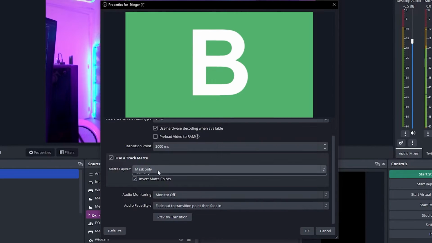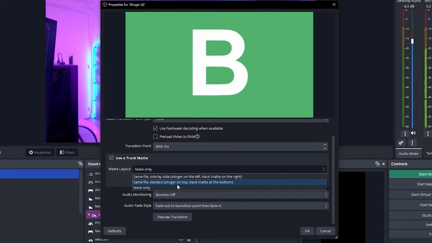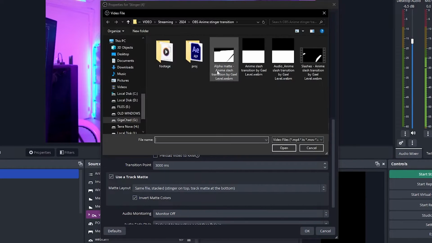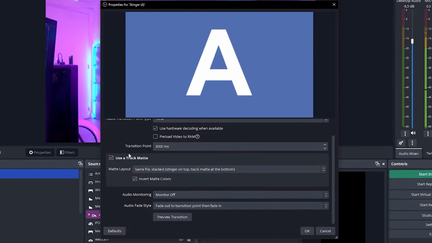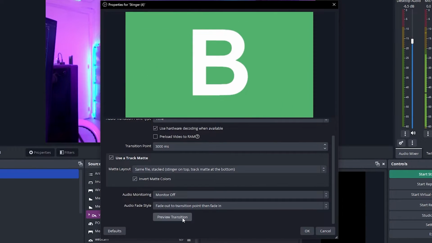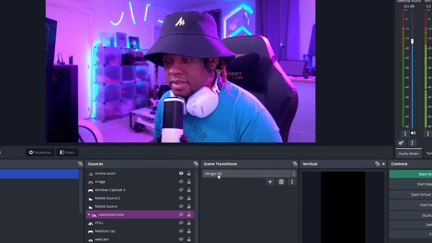But for the full thing, we need to use same file stack, stinger on top, track mat at the bottom. In this case, it's going to be this file right there. You can see that they're a different shape. You can see the track mat at the bottom, and then the slashes basically appear on top, and it knows how to stack it. You're going to find anime slash transition by gel level, and you're also going to find audio underscore anime slash by gel level. So if you don't want the audio, you can just use this one that just doesn't have any audio, okay? Transition point still 3000 milliseconds. We have stack and now we can preview. So slash slash and then the track mat takes over and that's it. Click OK and it's our stinger 4.